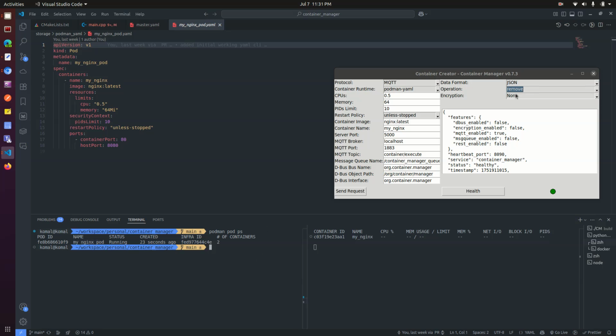And now let me just remove it. I have sent it, and now if I do a pod ps, the pods are gone.